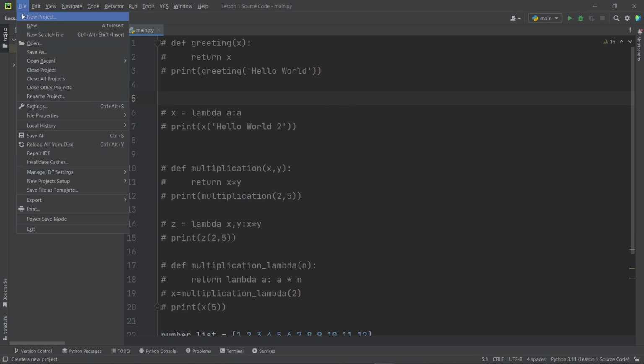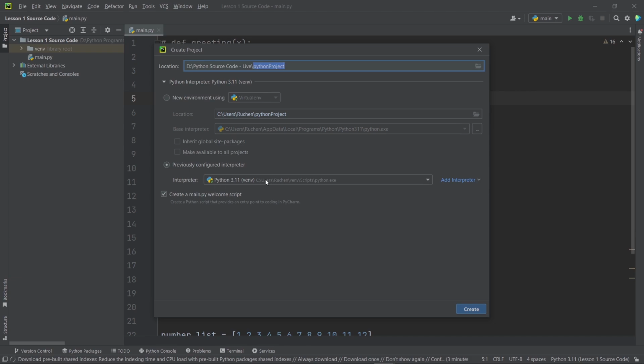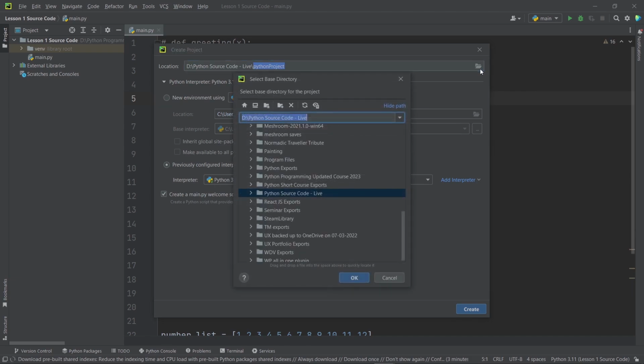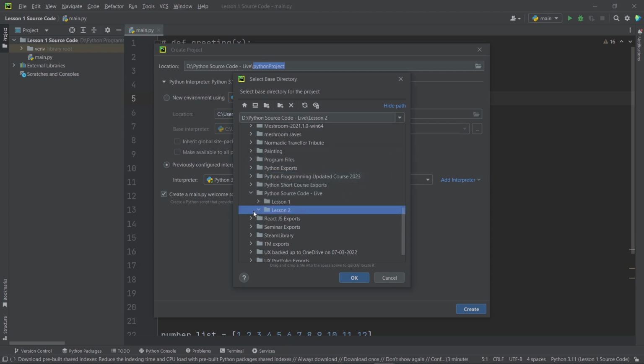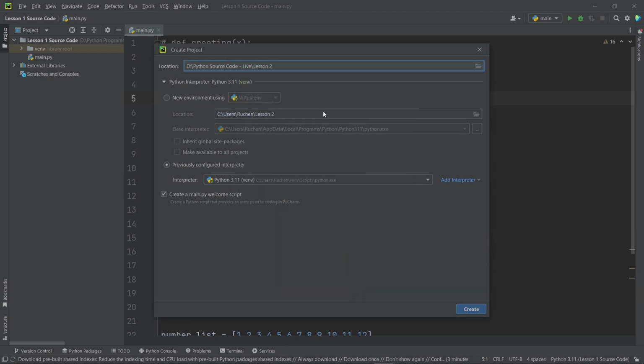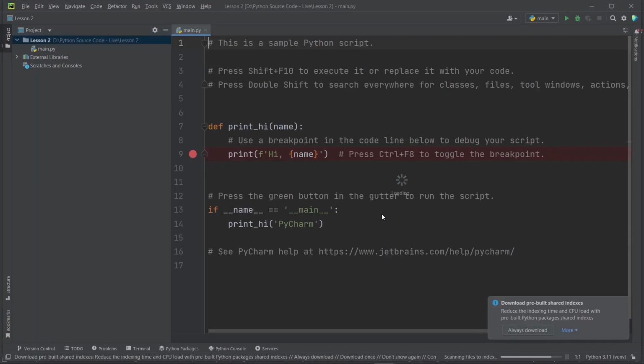So first, I'm going to create a new project over here. I'll make sure that my interpreter has been correctly allocated. And next, I'll allocate the folder to which I'm going to save this project. I'll create a new directory over here, and I'll simply call this lesson 2. I'll then click OK, ensure that I've highlighted this folder. I'll click OK once more, and then I'll simply go ahead and click create. I'll also open this up in a new window.